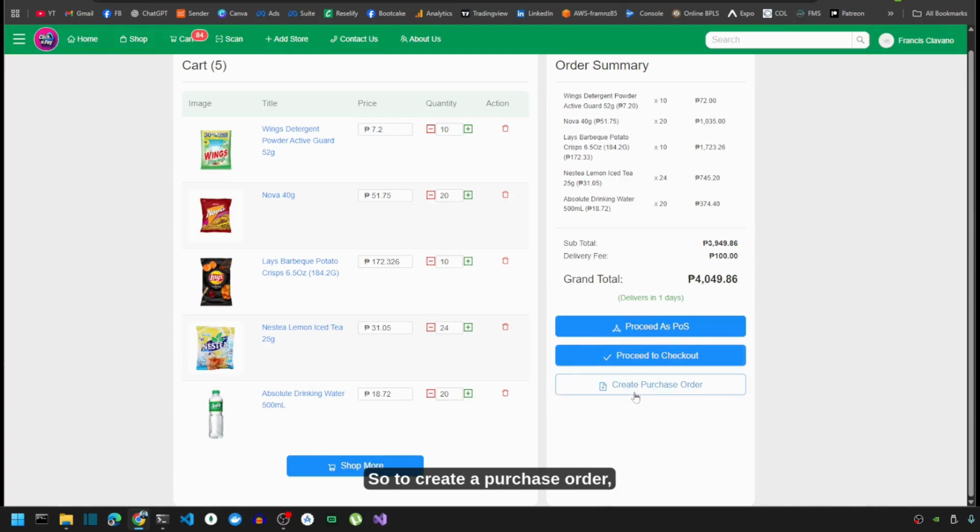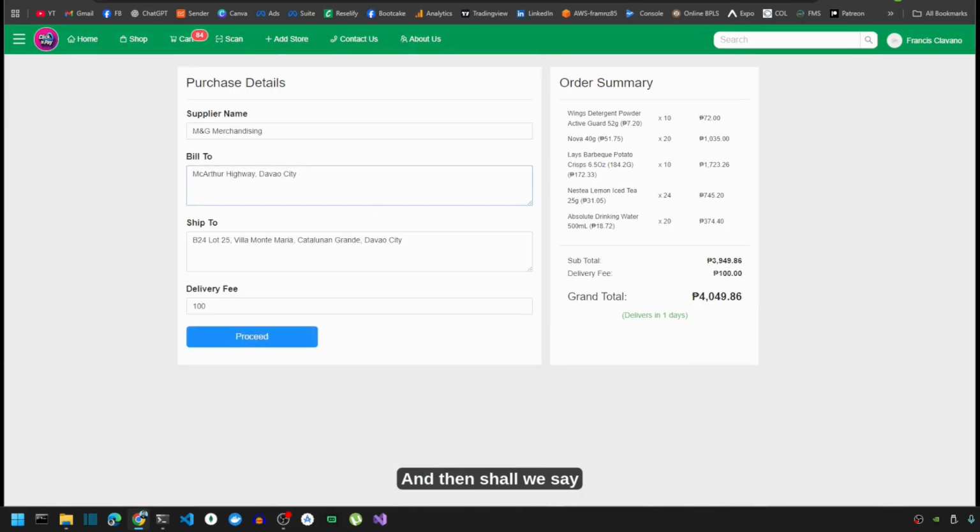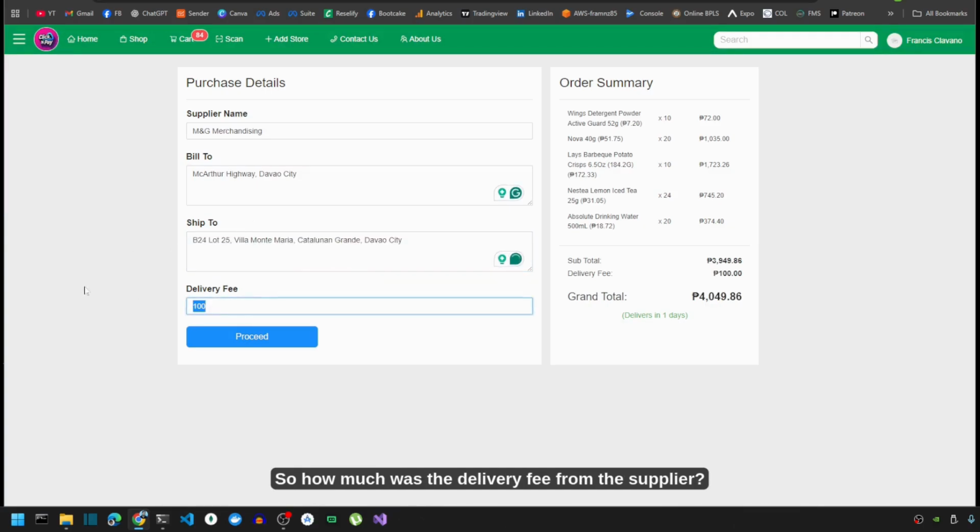So to create a purchase order, you need to click this other button here, create purchase order. And then, shall we say, this is your supplier name. That is just an example. And this is your billing address, your ship address, and so on and so forth. And then your delivery fee. So how much was the delivery fee from the supplier? This is the amount that you're going to pay to your supplier.